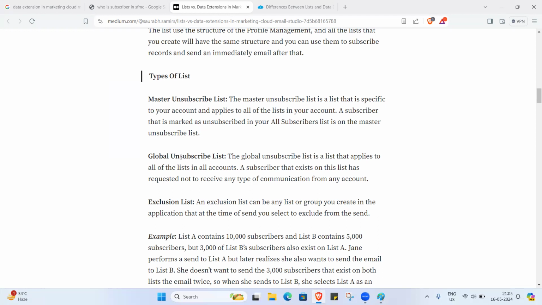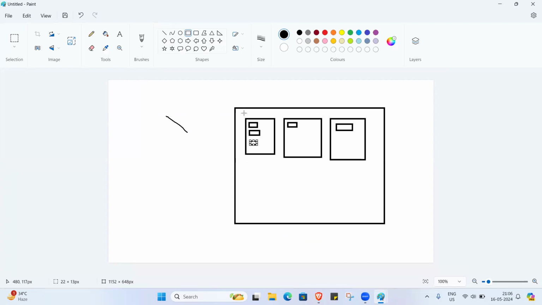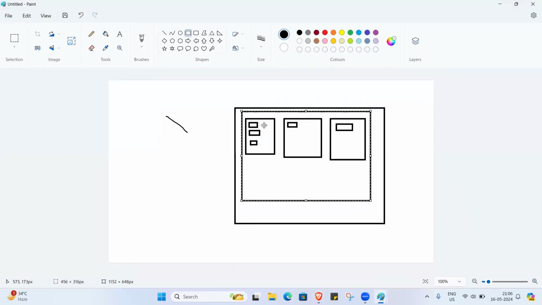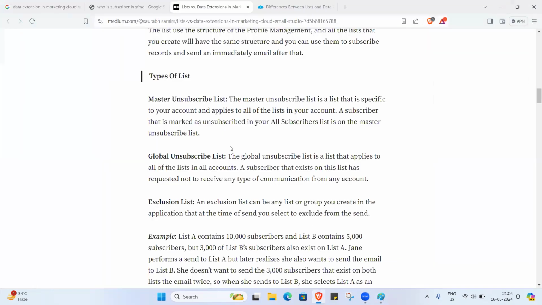Next is our global unsubscribe list. As we discussed, each account has a master list, so there is one global master list also. It will contain all the subscribers from all the lists present in each of the accounts. So it will be a global unsubscribe list. The global unsubscribe list applies to all of your accounts, which means that, as we discussed, this is account one, this is two, and this is three, and all of these contain different lists. This contains 500, this contains 200, and this contains 300. So all of the list details will be present in the global unsubscribe list.